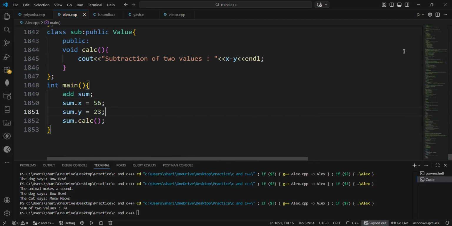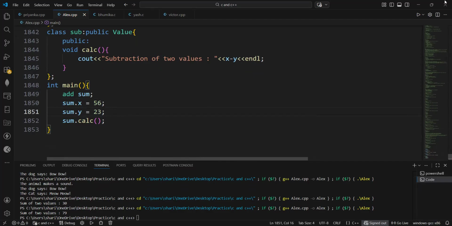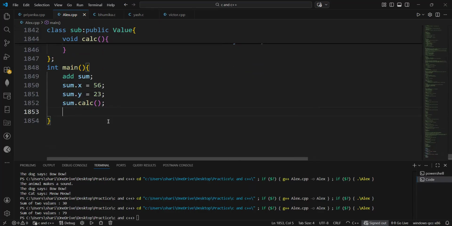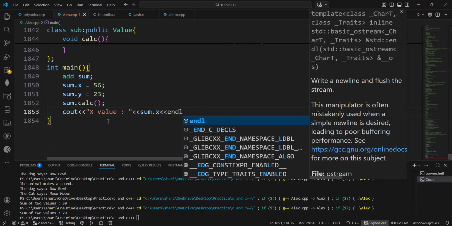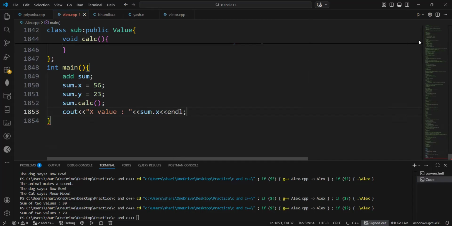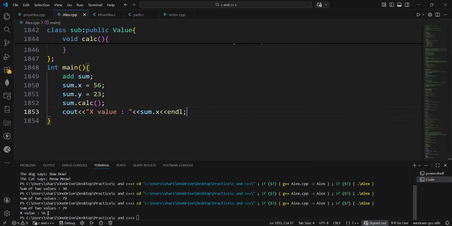If you see that, you can show the different values, because we modified the values. You are also able to see the cout here. If you want to see the x value, let's write sum.x, and I get the x value of sum. So if you run this one, we can also see these values.